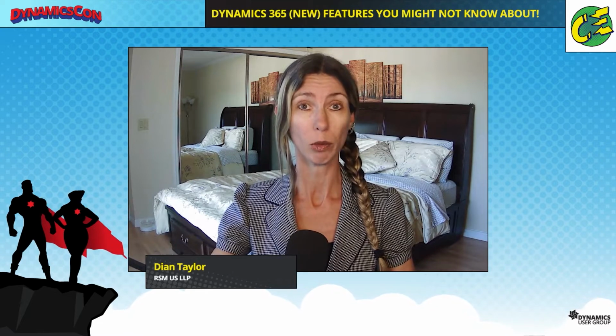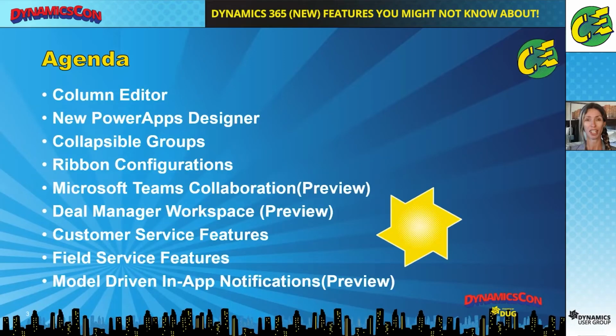Some of the things that I'm going to be discussing today, as you can see here on the agenda, is we're going to talk about the new column editor. Not sure if you guys have seen that yet or have used it yet, but I'm going to talk about that. And then also the new Power Apps Designer. In the Power Apps Designer, we can also configure collapsible groups. So I'm going to dive into that as well and show you how you can do that and what that looks like. Then we're going to go into another preview feature, which is the ribbon configurations that we can now do inside of Dynamics 365.